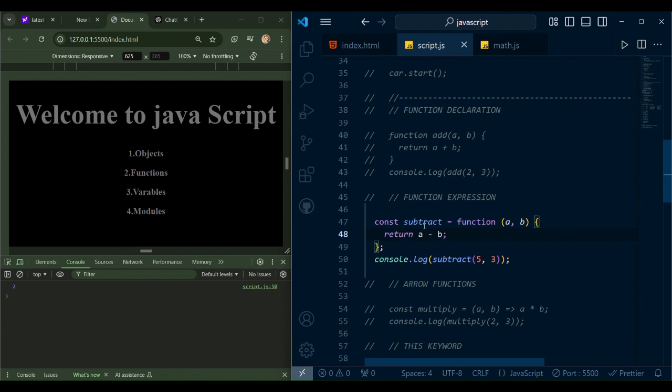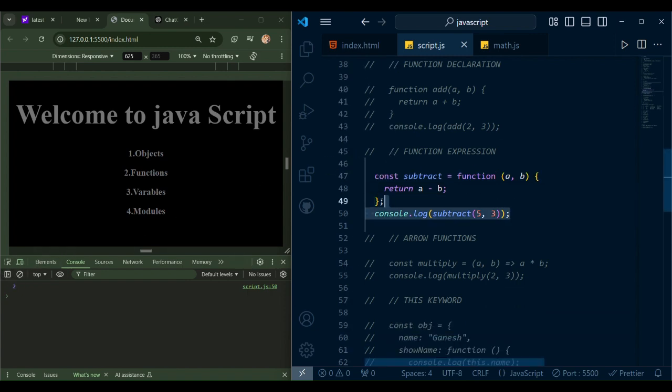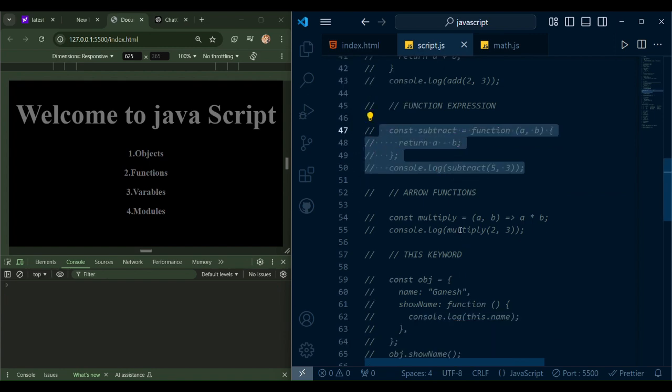As you can see, subtract. Here we pass the parameters and the output is printed in the console. It is one type of declaration, and the third type is arrow functions. Arrow functions are used for single line output functions.